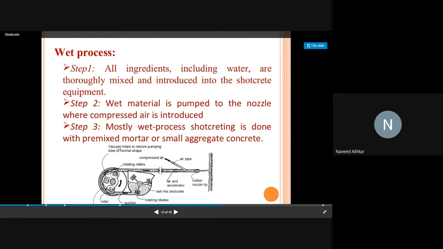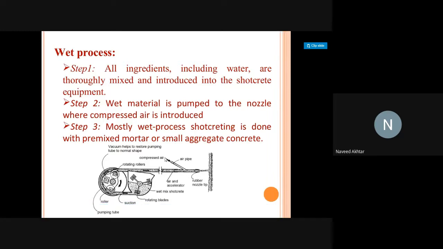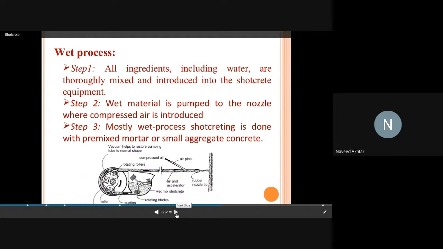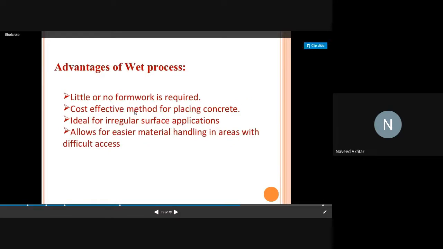So here you can see the compressor where it is provided, and then they are pumping. You can see these types of pumps are also seen in ready mix concrete, where the mix is made and then the concrete is transported to where we have to pour or apply the concrete.